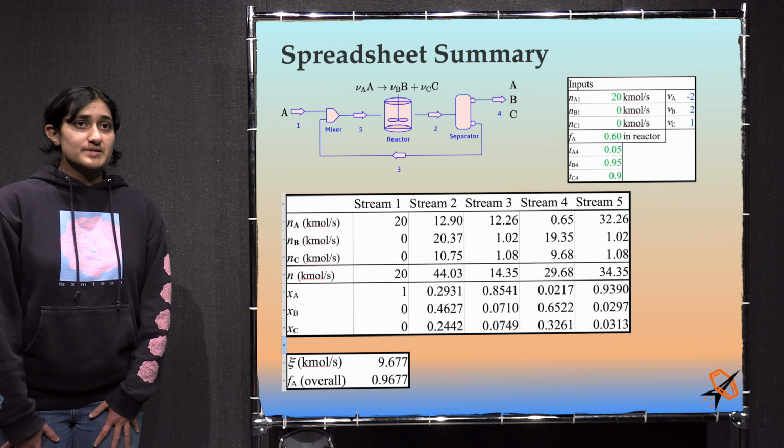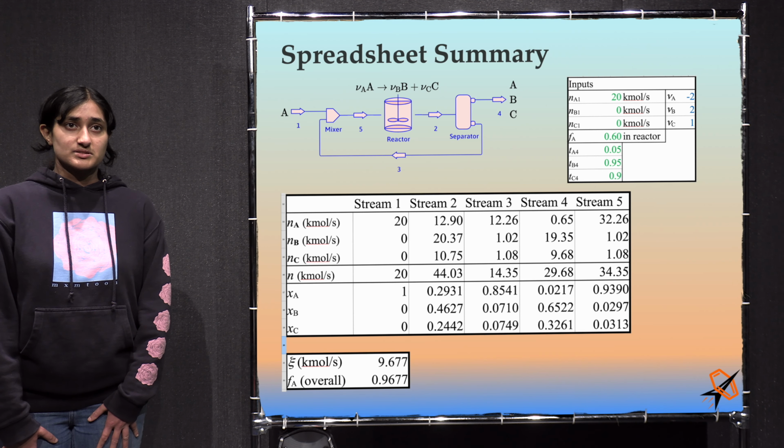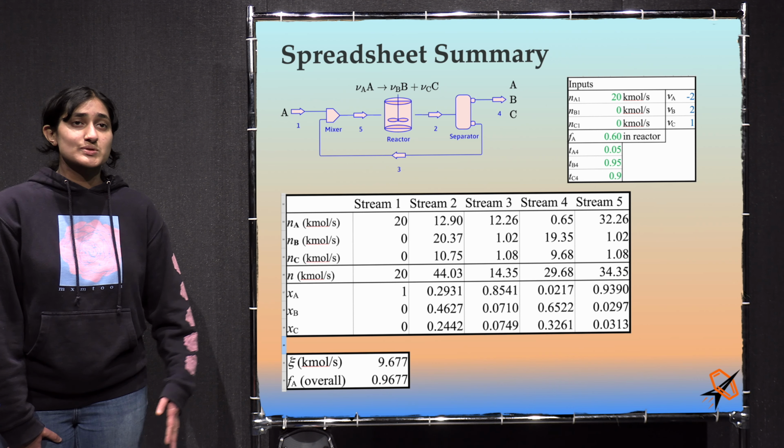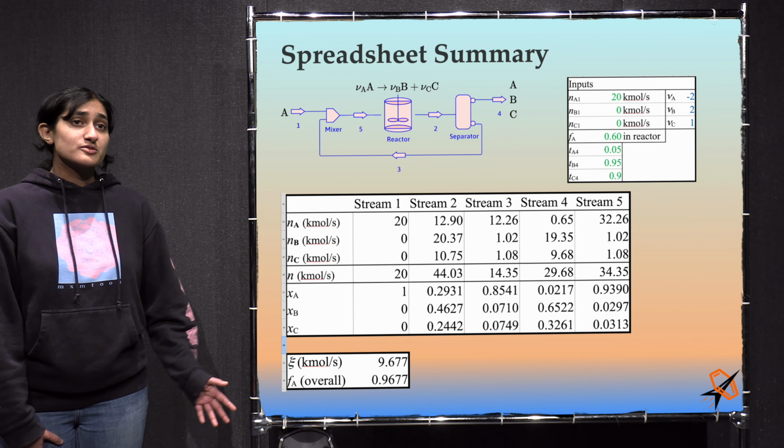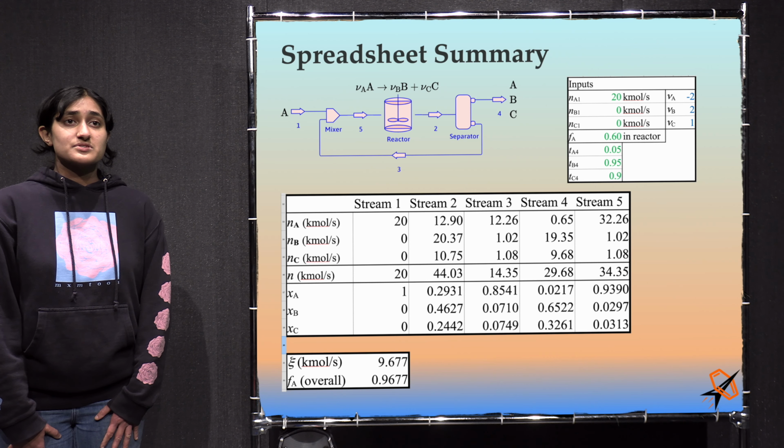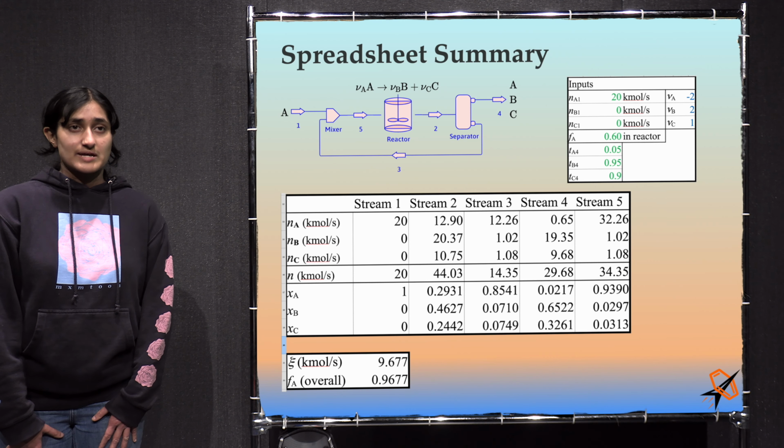If you check the entered formulas, you'll find that they have been entered with the proper absolute and relative references to minimize formula entry and to permit easy copy and paste or cell dragging to fill in the formulas. The principles used in this example should apply to any problem with recycle.